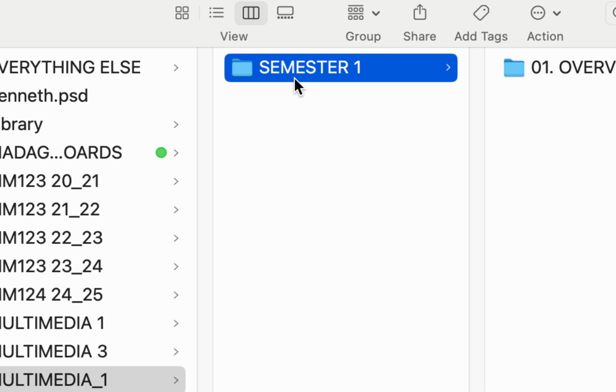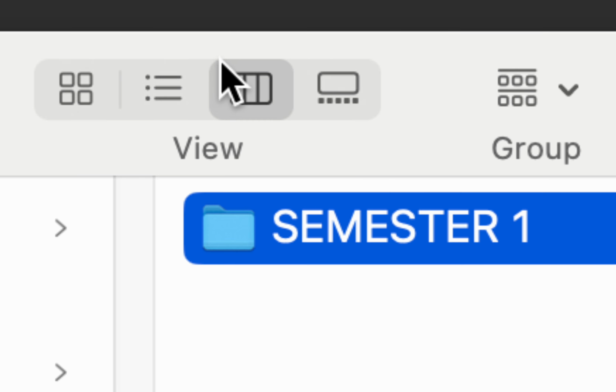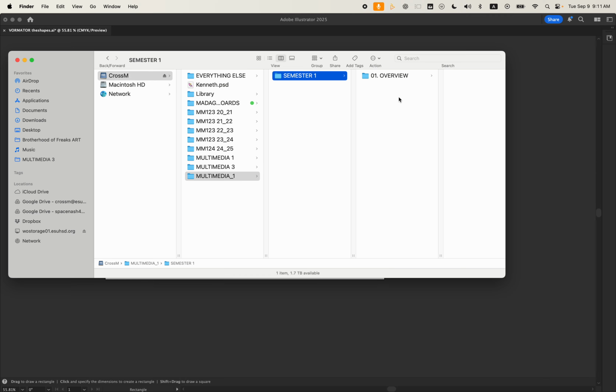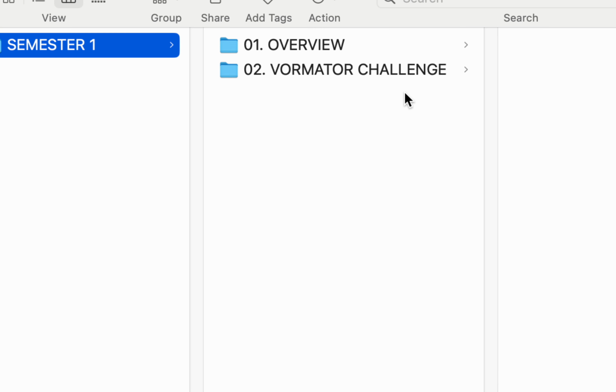And the first thing we're going to do is right click into this column right here, and if you're not viewing it in columns view, please go with me and click right here first. We'll right click in this space here, say new folder. It's going to be 02 dot, and it's spelled VORMATOR, challenge. Just like that. And that's how we're going to get started with this project.